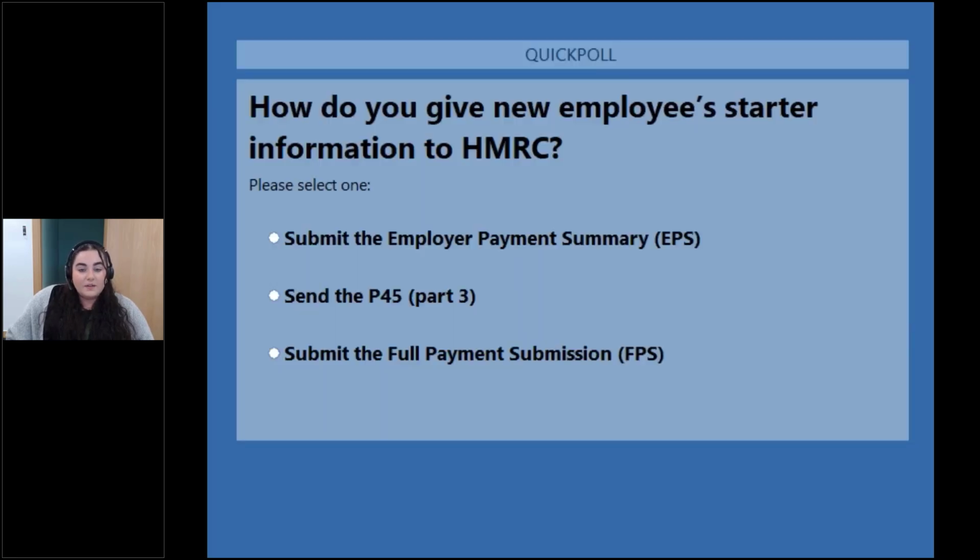Let me also launch question 2. That should be coming up on your screen any moment. And question 2 is going to be, how do you give new employees starter information to HMRC? Is it by submitting the employer payment summary, or EPS? Is it sending the part 3 of the P45? Or is it submitting the full payment submission, or FPS?